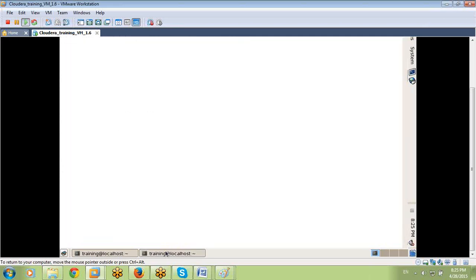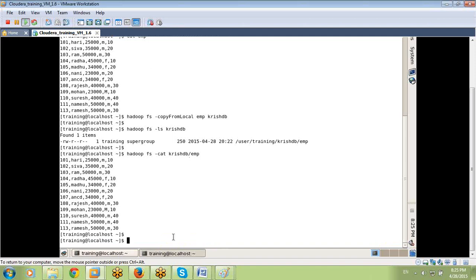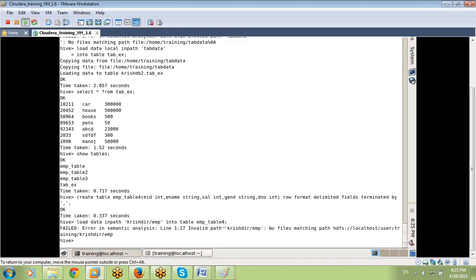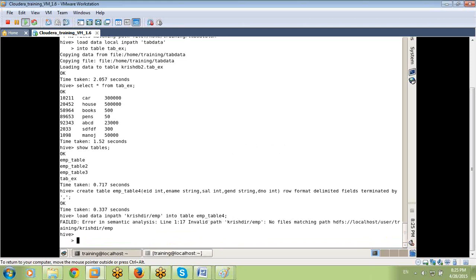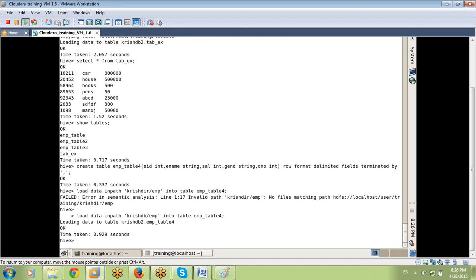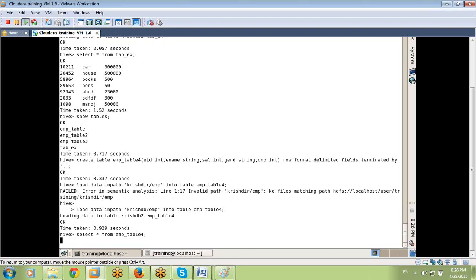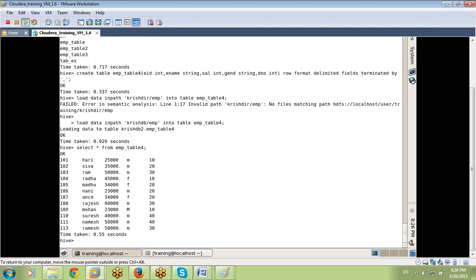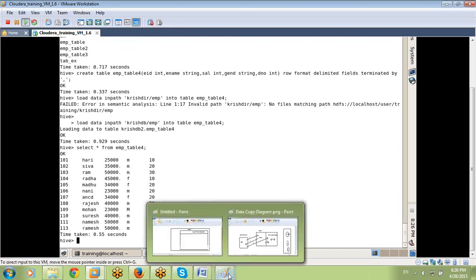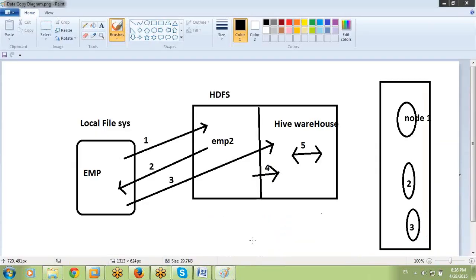Directory name wrong. Invalid path. It's chrisdb, not chrisdir. Yeah, the directory name was wrong. Enter. Yes, now the data is loading successfully. Select star from emp_table4. Enter. The data is loading properly. Is it clear, fourth arrow? Any queries? No, right? Yes, one important point is there.